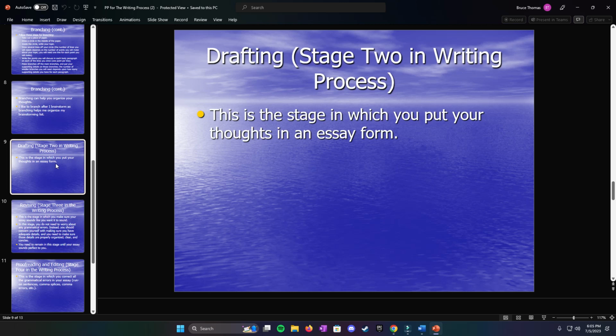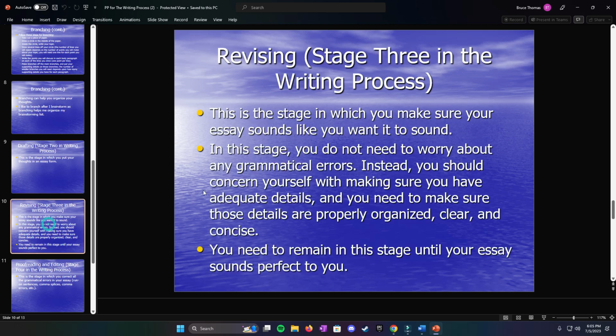And then we get to step 3. Once you have the drafting stage done, you have what's called your rough draft. And then your rough draft, we take it into the revising stage. And this is where you make your essay sound like you want it to sound. And so just make sure that you have enough details. Make sure that these details are clear, that they're concise, which just means that you say them in a way that is not flowery. You don't use flowery language. You get right to the point.